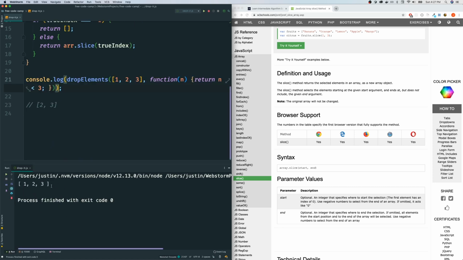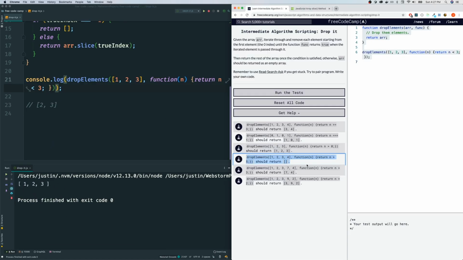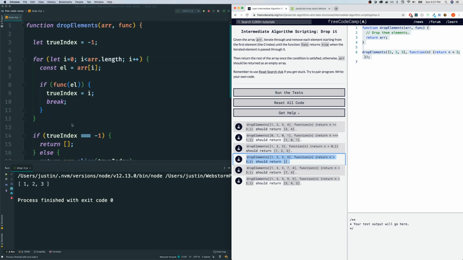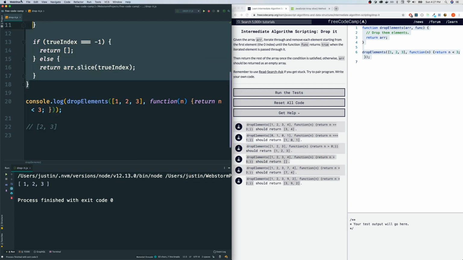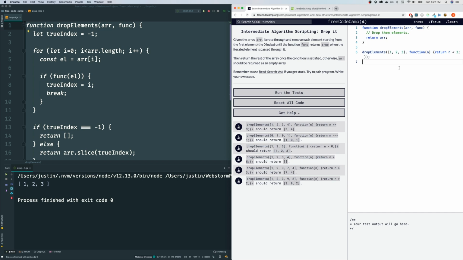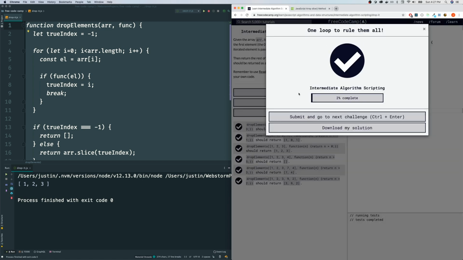And we do get every single element. I think everything here will work. So let's see if freeCodeCamp likes this one. Let's copy this over and run the tests, and it passes.